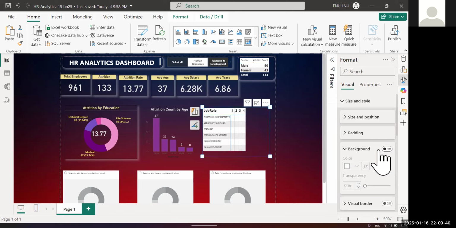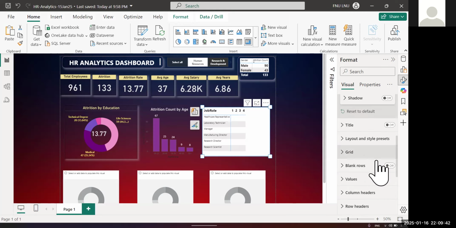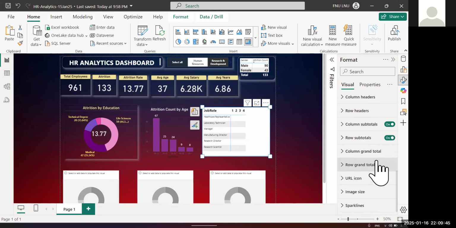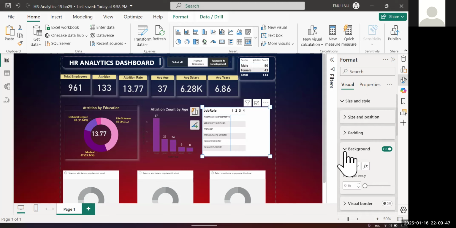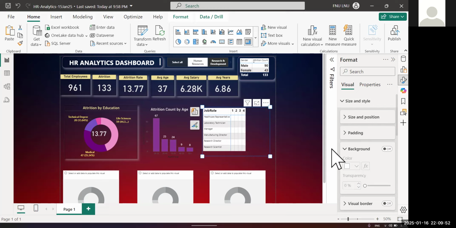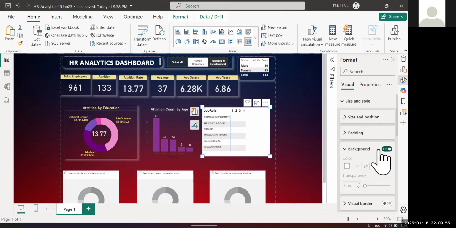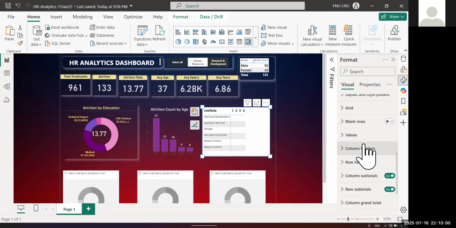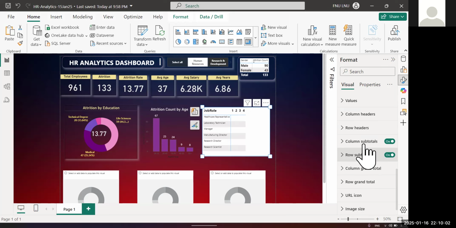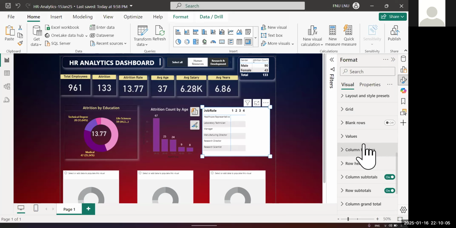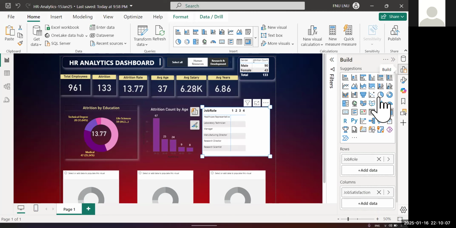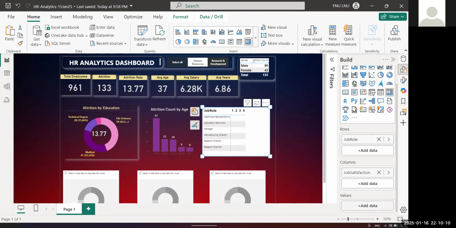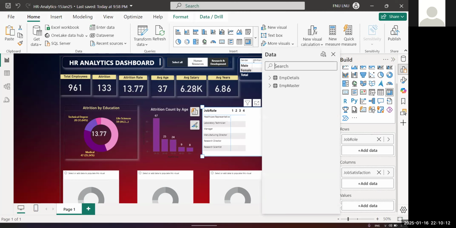Now tell me how we are going to fill the values in this. I have created the structure. How do we fill the values inside this structure? How many people in one job role are giving a rating of one? So in Count, what do I put in the values? Employee count.